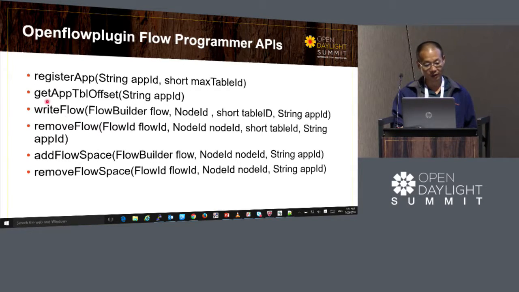Every application can call write flow and remove flow to operate its own tables. These two APIs are just for each application's own tables. These two other APIs are just for table 0. Every application can call these two APIs to write flows to table 0. So here, every application must be careful when calling these APIs.